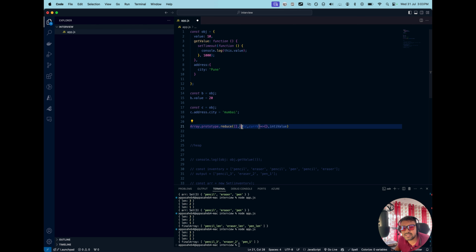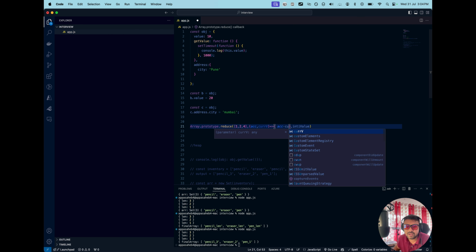So the accumulator is basically the array, inside we pass 1, 2, 3. Here we pass the accumulator plus the current value, similar to this, and then it increases.